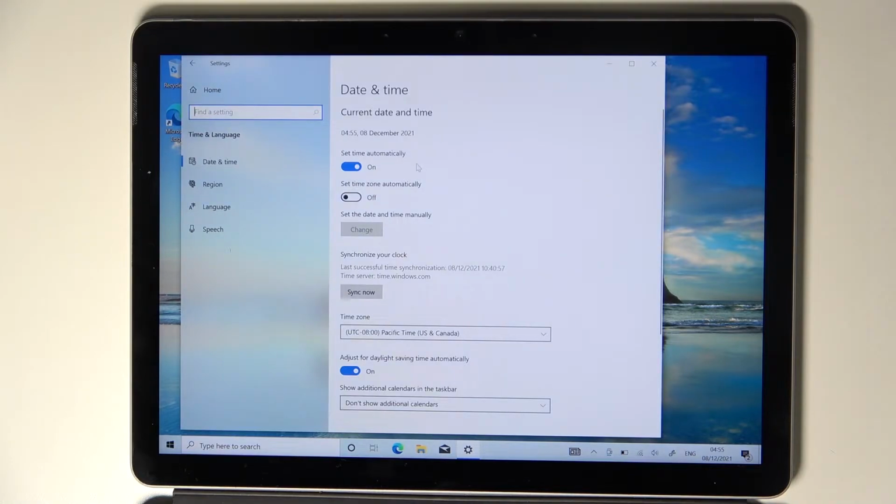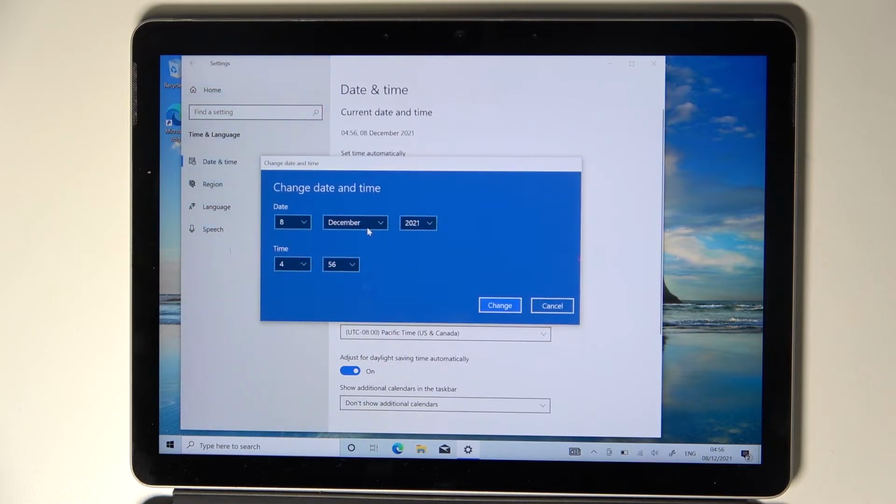And as you can see, I do have it set up automatically. However, if you would like to change it, just switch off this function by tapping on the switcher. And now you can smoothly change it manually by tapping on change right here. And here you can set date and time manually by yourself.